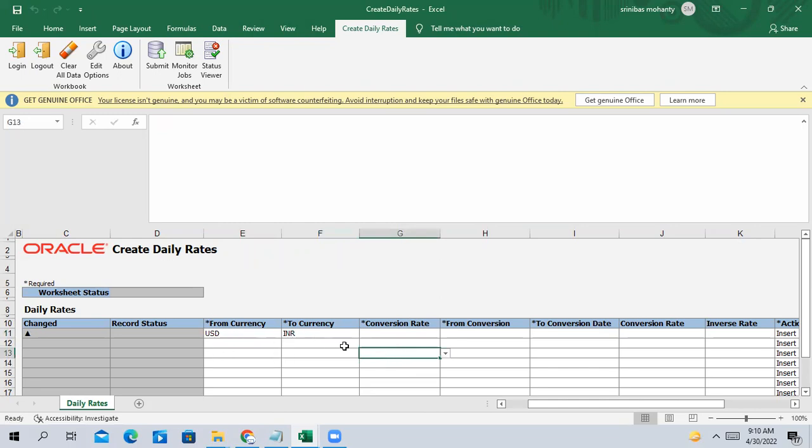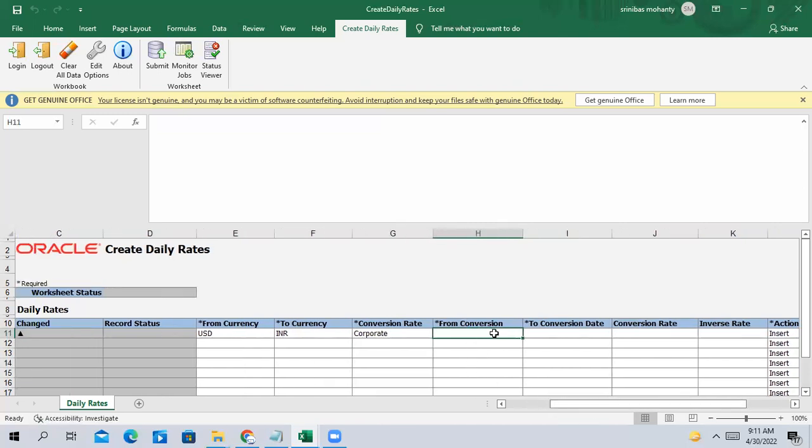Suppose the current rate is about 76. So today's rate is something different. Then the conversion rate type. Usually all the businesses will follow the corporate conversion rate. You can create your user-defined conversion rate type also. So there are a lot of seeded conversion rate types available. So I'm taking the corporate one. From date to date, you have to provide here.